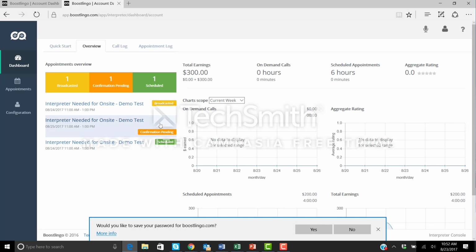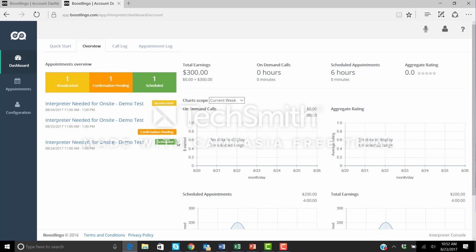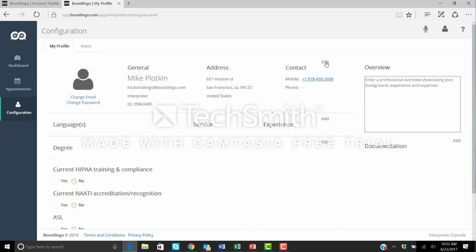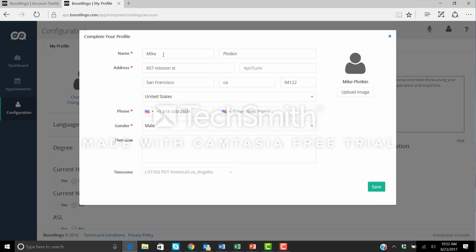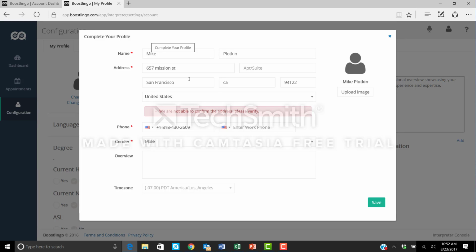Now, you'll notice I have a few appointments and scheduled appointments and pending appointments here. You will not see this at first until you are going to be receiving jobs, but I want to walk you through the portal now. One of the first things you will notice is a pop-up display similar to this that is going to prompt you to fill out some basic information about yourself.